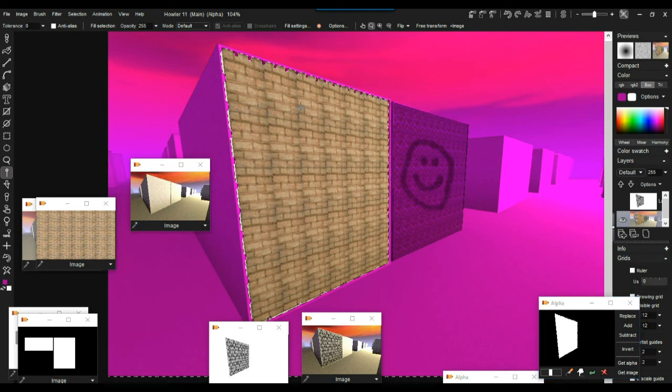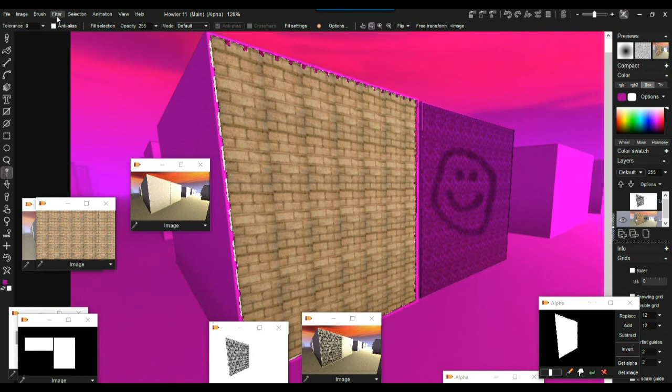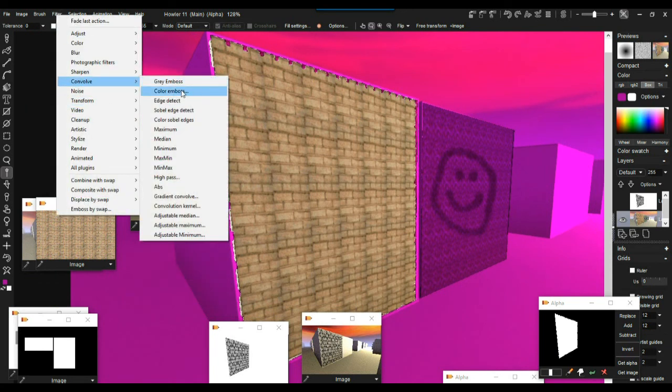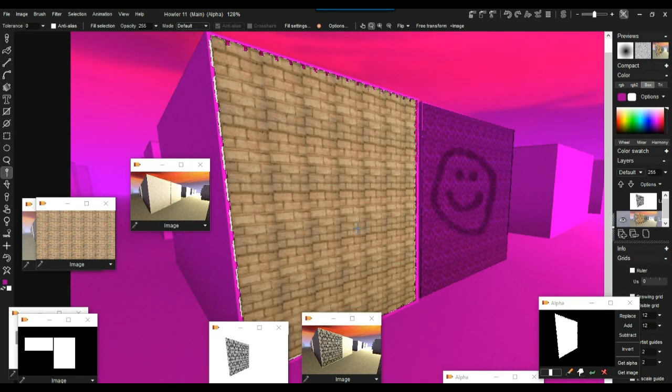One thing we can do is add some embossing to just that wall without affecting the outside. For instance, we can go to the filter, and then the convolution filter has a color emboss, and look at how much more realistic or depth that gets, right?